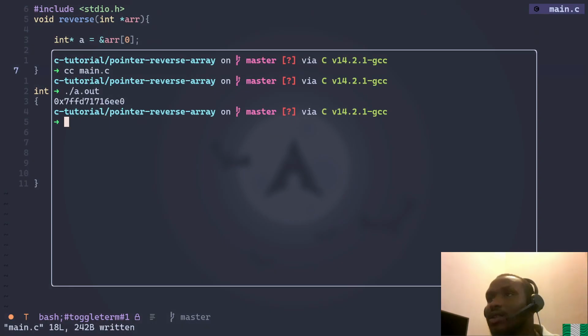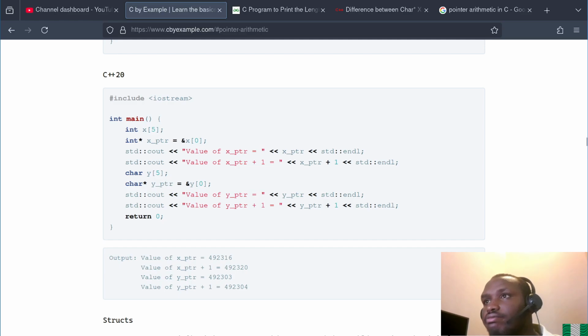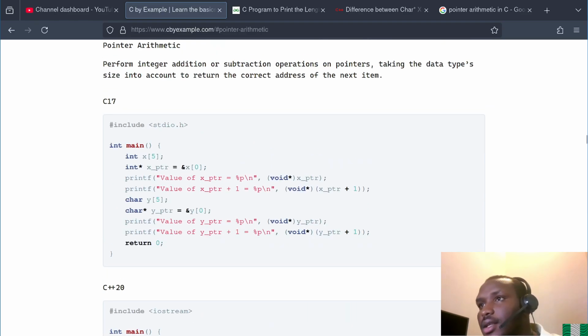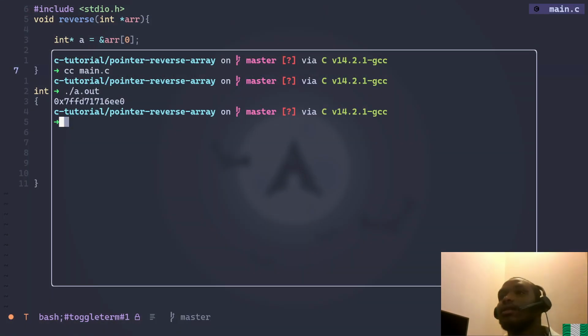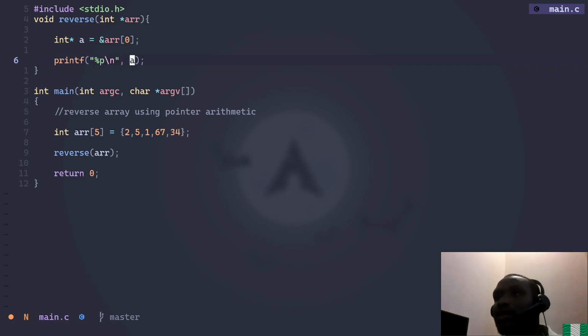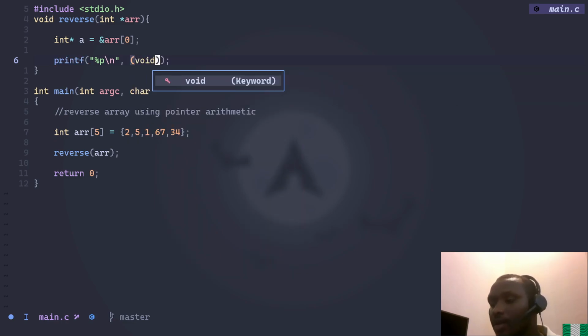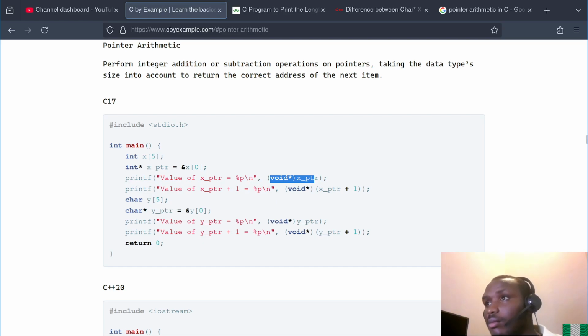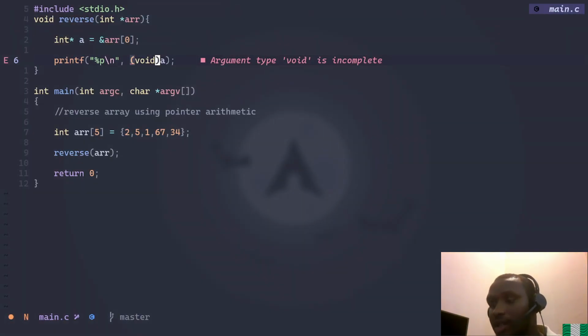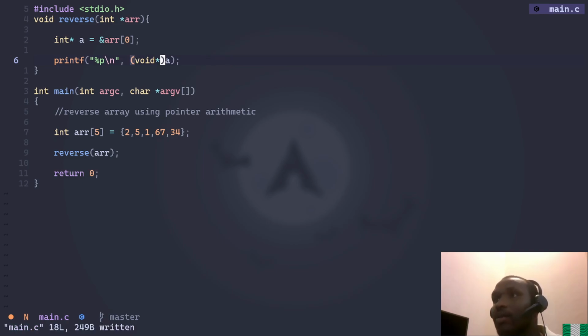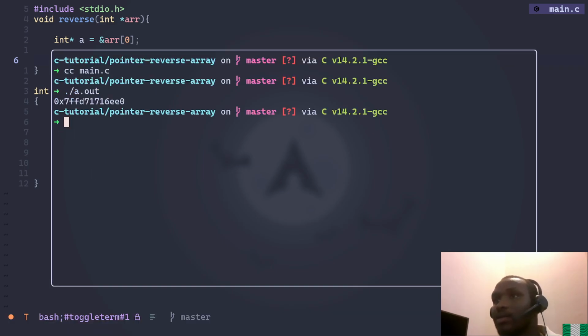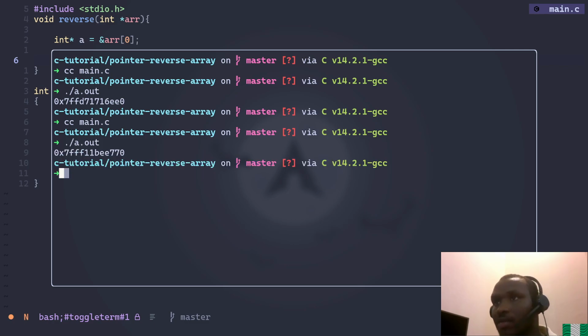But I don't think this is correct because I am not getting numbers, and here, so I have to do this void. I think I have to do that. So void pointer to a. Okay, the pointer symbol goes inside. I think I would have to go and see why this works. Okay, why am I getting this?